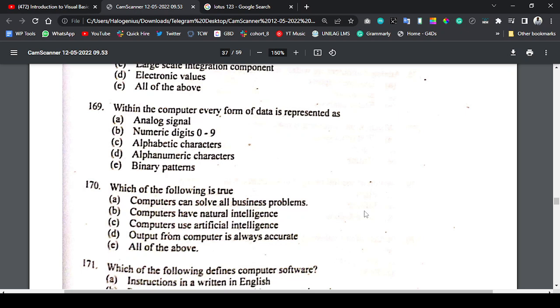So number 170, which of the following is true? Computers can solve all business problems. Don't know about that one. Computers have natural intelligence. Obviously not. Computers use artificial intelligence. The output from a computer is always accurate. Number 170, I'll choose D.